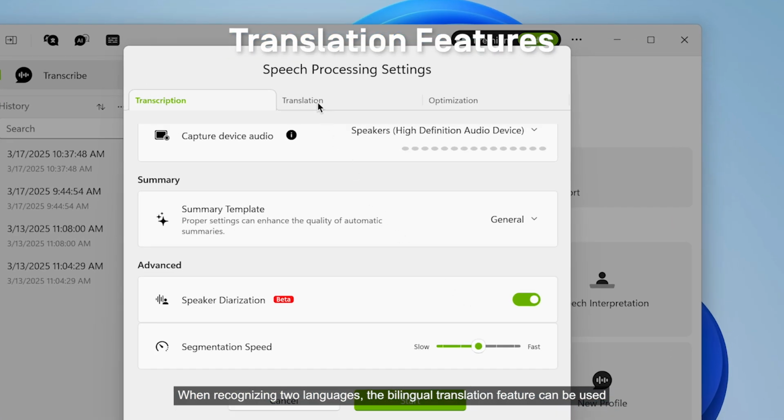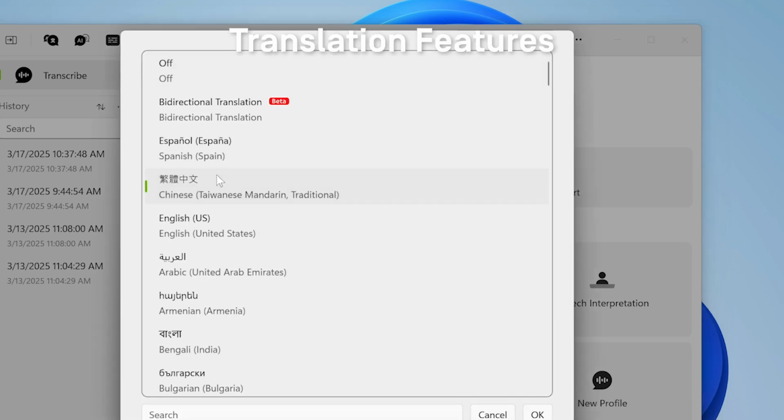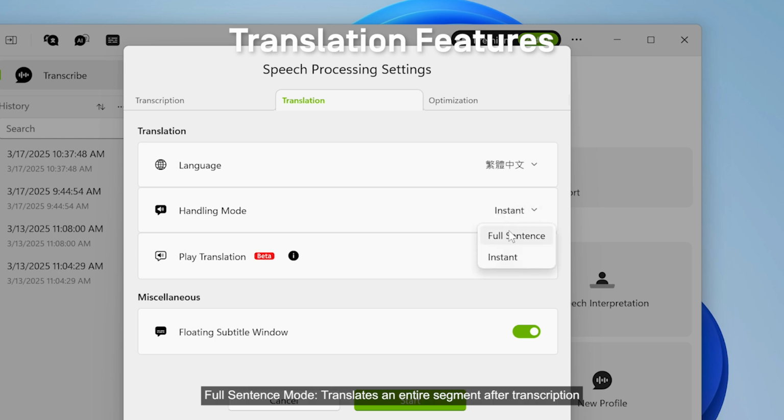When recognizing 2 languages, the bilingual translation feature can be used. Choose a translation mode. Full sentence mode translates an entire segment after transcription. Real-time mode transcribes and translates sentence by sentence, ideal for live subtitles.